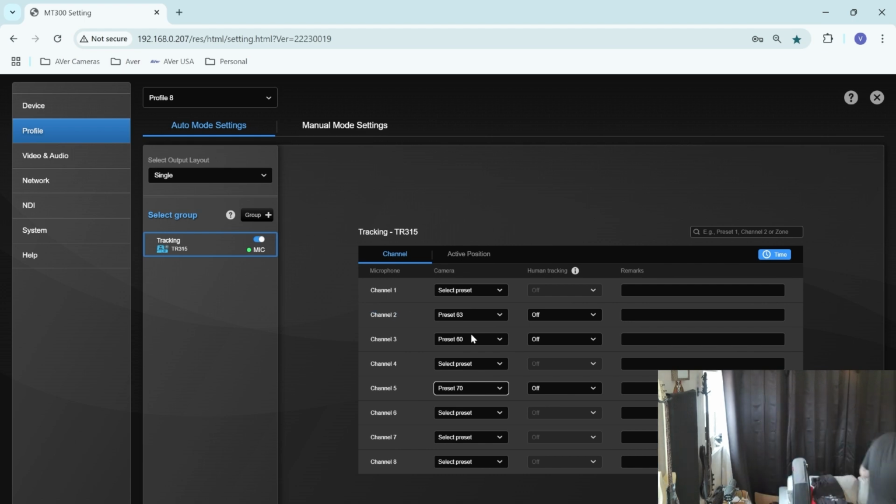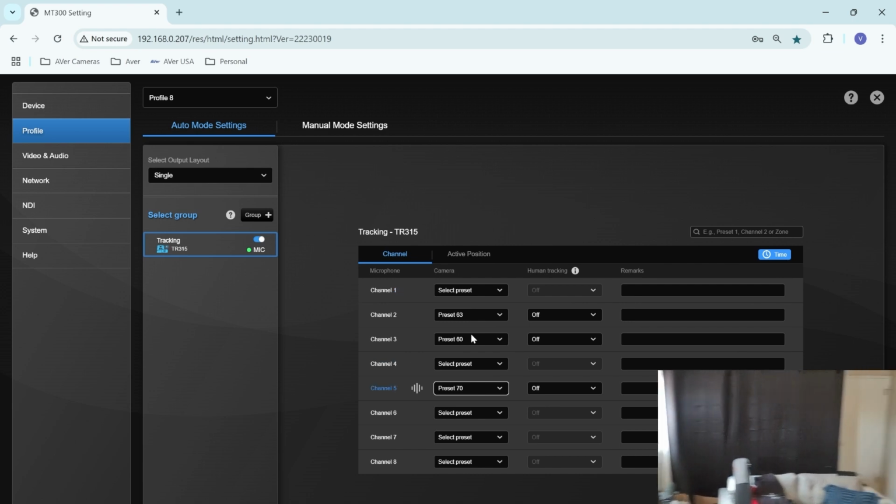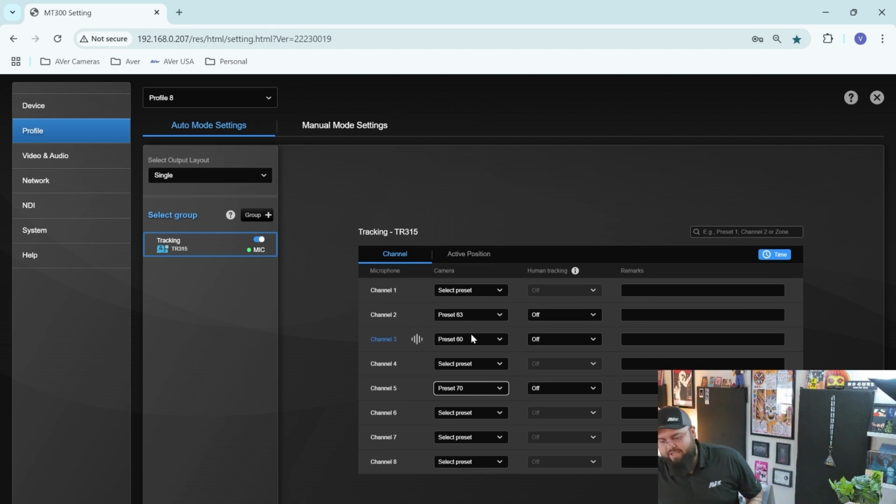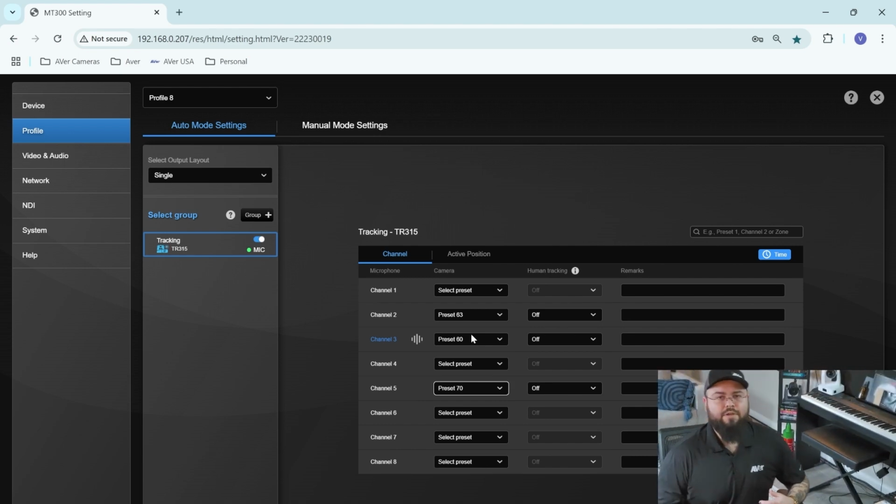But if I were to walk across my room and begin speaking over here, you're going to see the camera pan over to preset 70. So this is how we are able to facilitate voice tracking and video switching on a one camera system utilizing the Shure MXA 710. Okay, so that concludes this tutorial on how to set up our MT300 with the MXA 710.